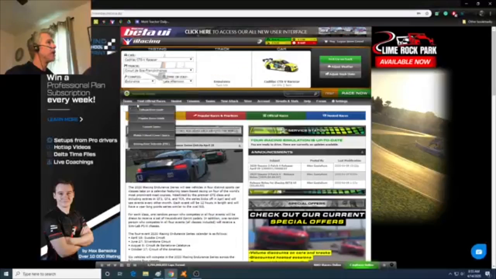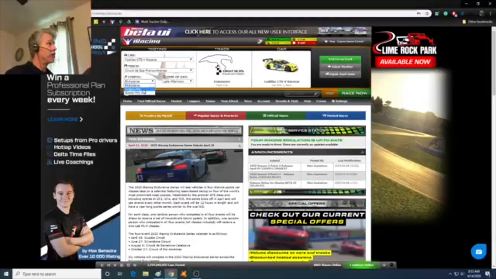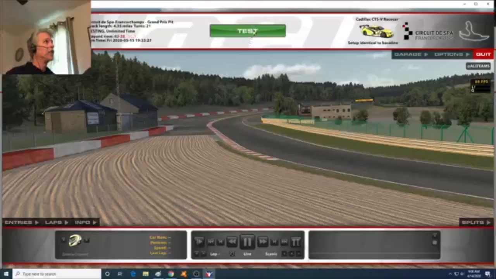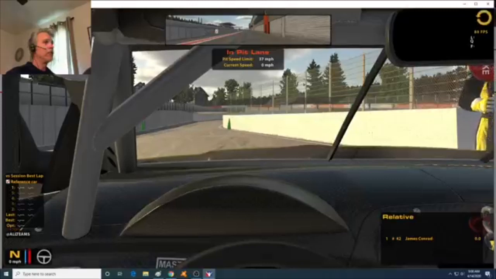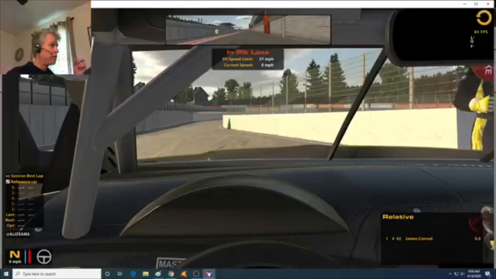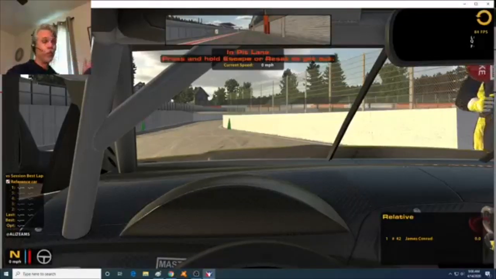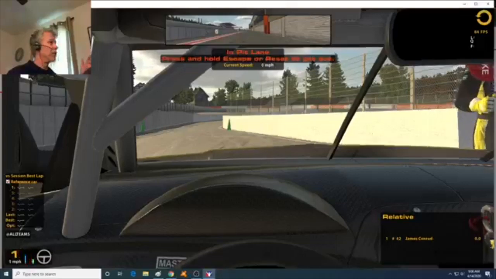Spa. Alright, so we got the correct track, but now we have to look for the configuration. And it's the Grand Prix pits. This might be different from last season when I was on Spa. I don't know. We will find out. So let's go on the track. This is what I do when I'm learning a track.